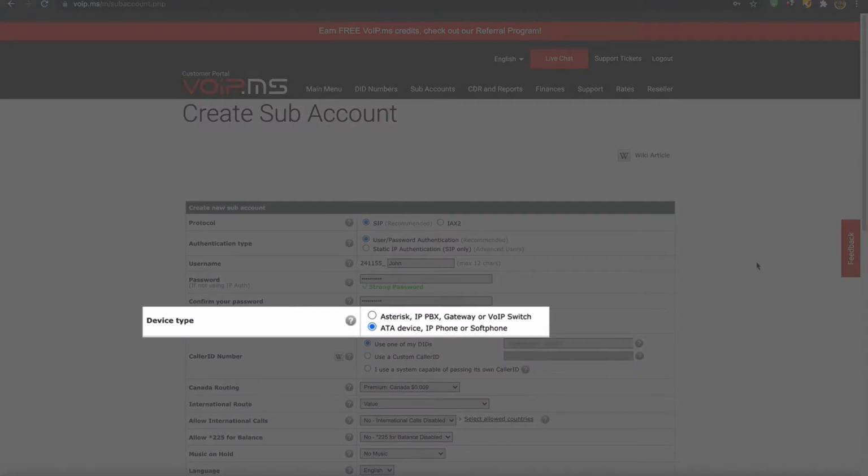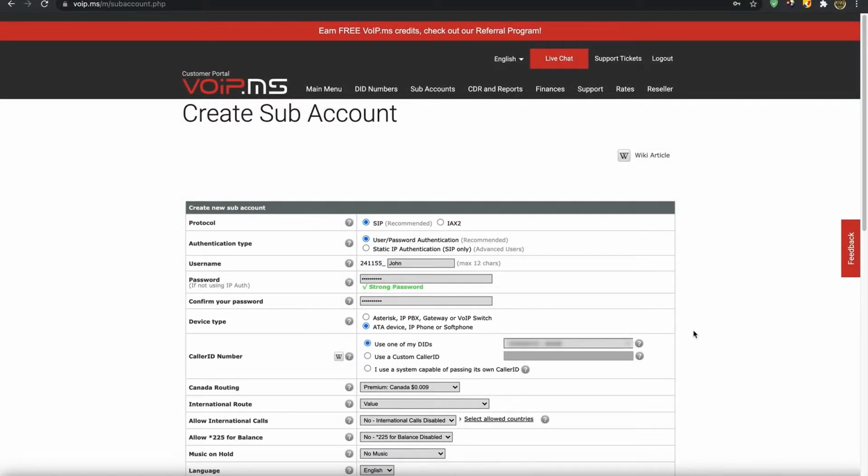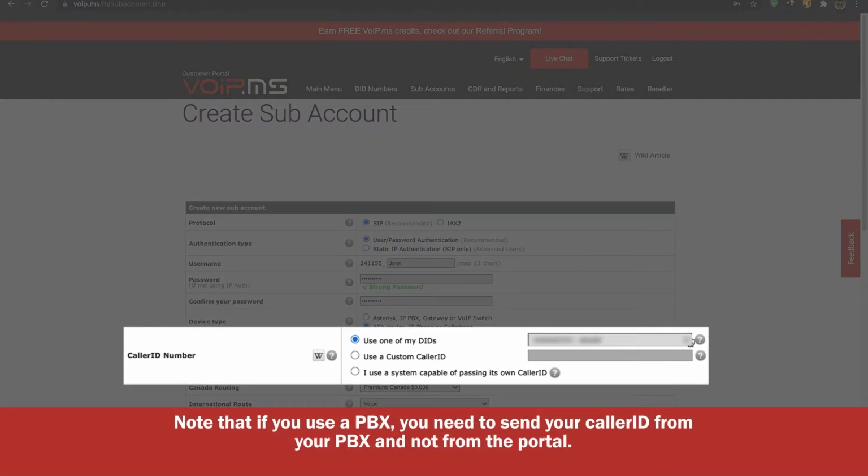In device type, select the type of device you will use. In my case, I will leave it to its default value as my other user will be using a soft phone. Under Caller ID number, select Use one of my DIDs, and in the drop-down menu, select your toll-free number.